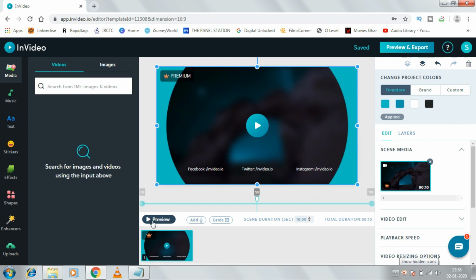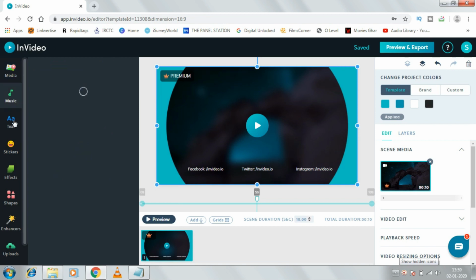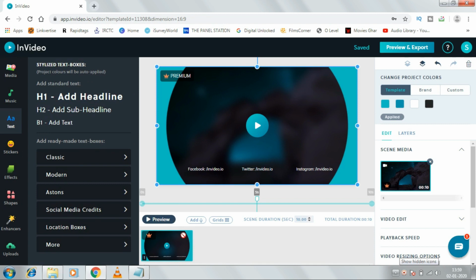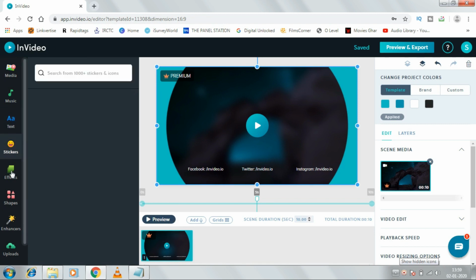So as you can see here on the left side, you have options like media. You can also upload your videos, your images and text over here. There is music, text. There are different text options that you can use on your project. Stickers, effects, shapes, enhancer, etc. On clicking on upload, you can upload your media files.